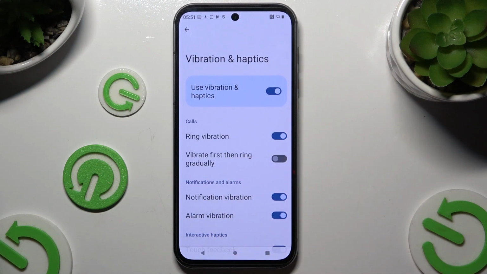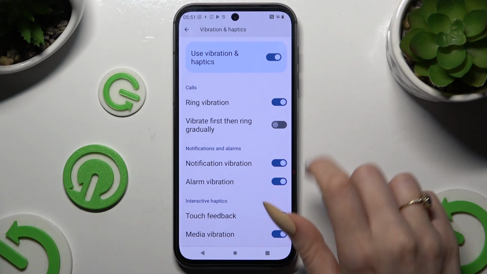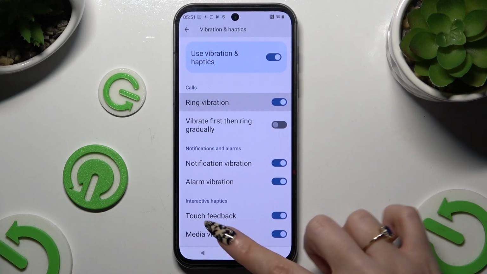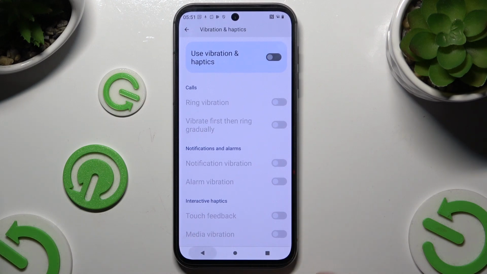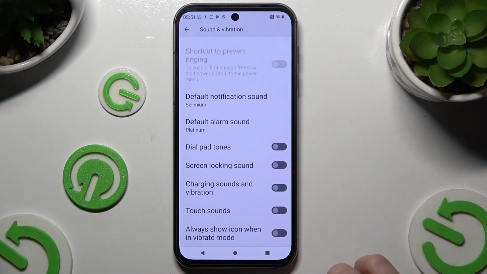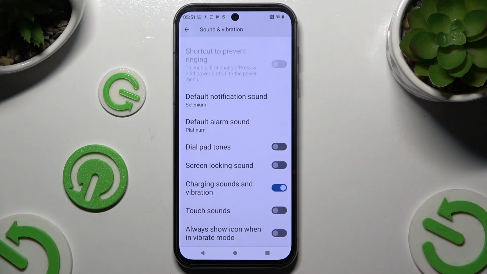If you decided to enable them, click on all of those switchers next to all of those features to enable or disable haptic feedback for them. When you finished, go back, scroll down, and click on those two switchers next to Charging Sound and Vibration, and always show icon when in vibrate mode to manage those two as well.